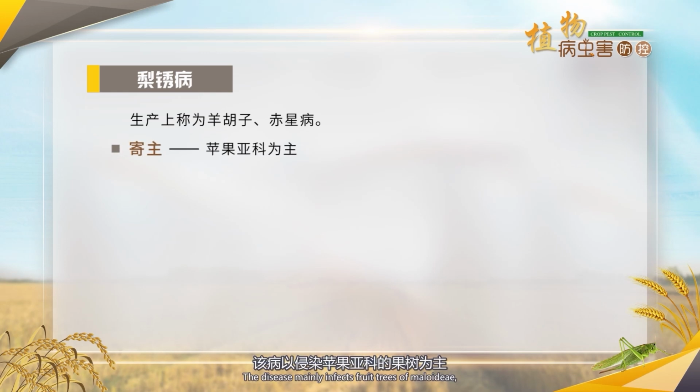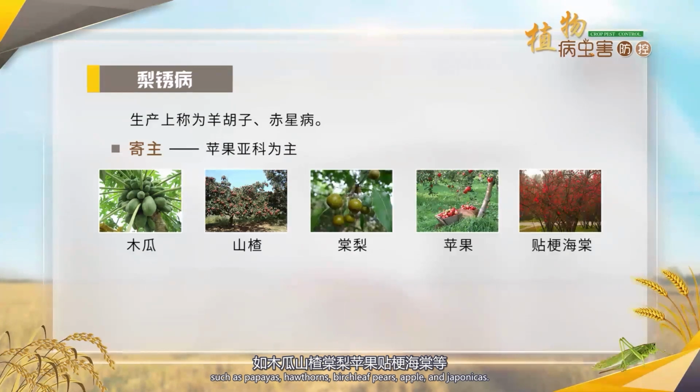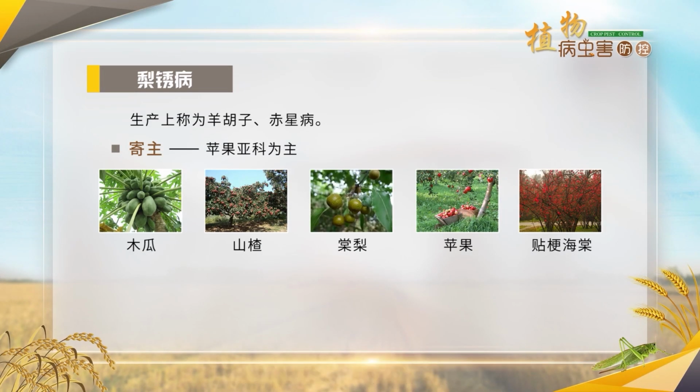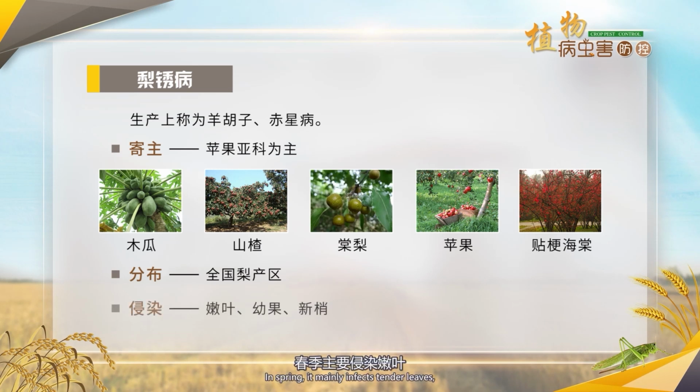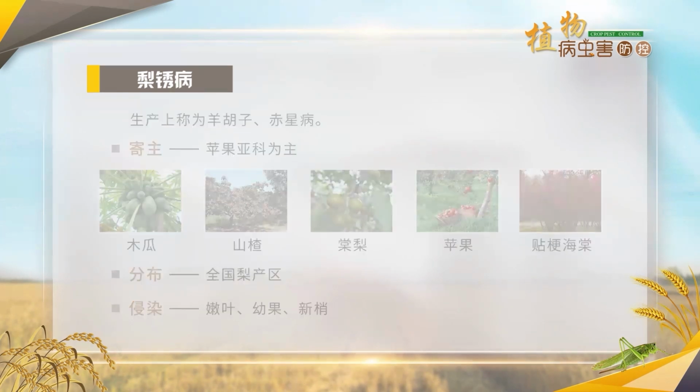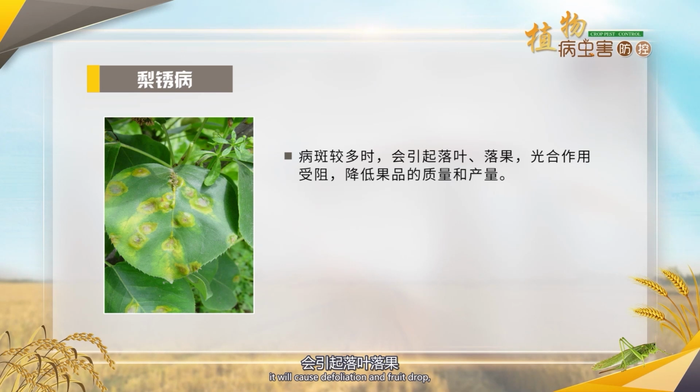The disease mainly infects fruit trees of Maloideae, such as papayas, hawthorns, birch-leaf pears, apple, and japonicas. It occurs in pear orchards in both southern and northern China. In spring, it mainly infects tender leaves, as well as young fruits and young sprouts. When there are many spots, it will cause defoliation and fruit drop, and photosynthesis will be blocked, which reduces the quality and yield of fruits.